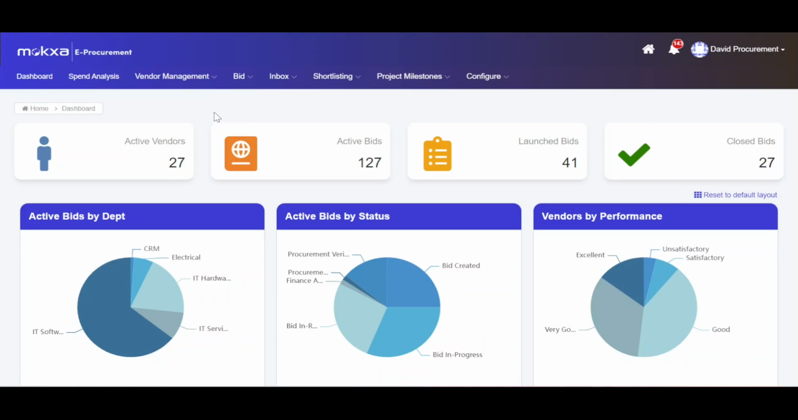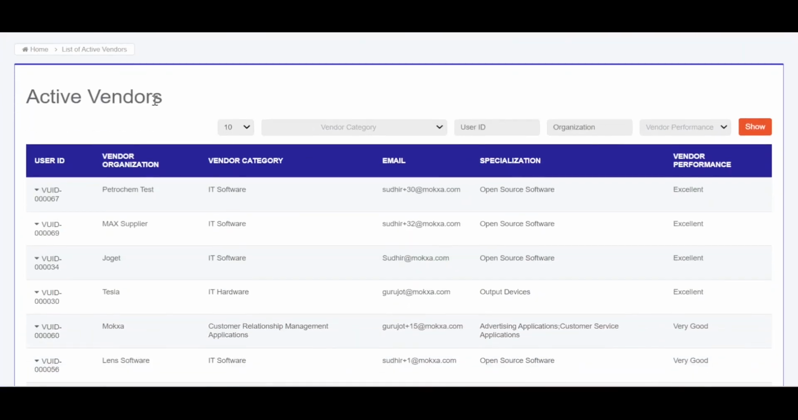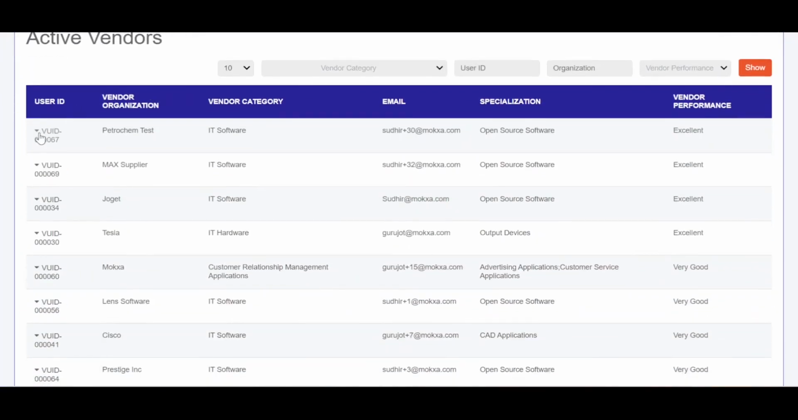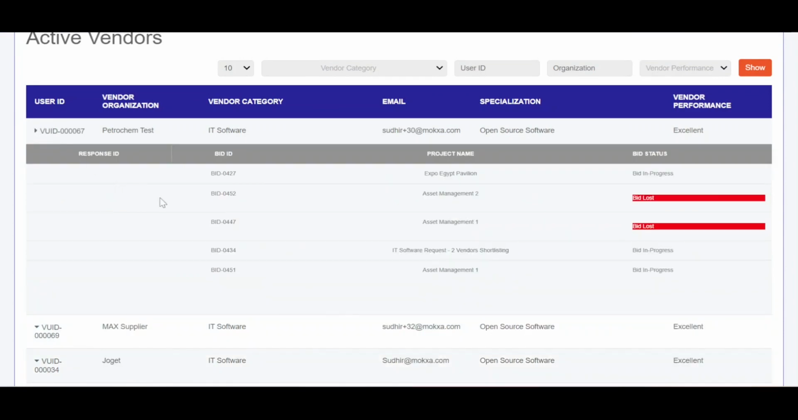When we were brought into the application, we can see we're here at the dashboard. We have a number of different things that we can see. For example, we can see the active vendors. If we click on this information tile, we're brought to an entire list where we can see all of the active vendors. If I click on this arrow, we can see an entire drop down of that vendor's history, from the bids that they participated in to the status of their participation.